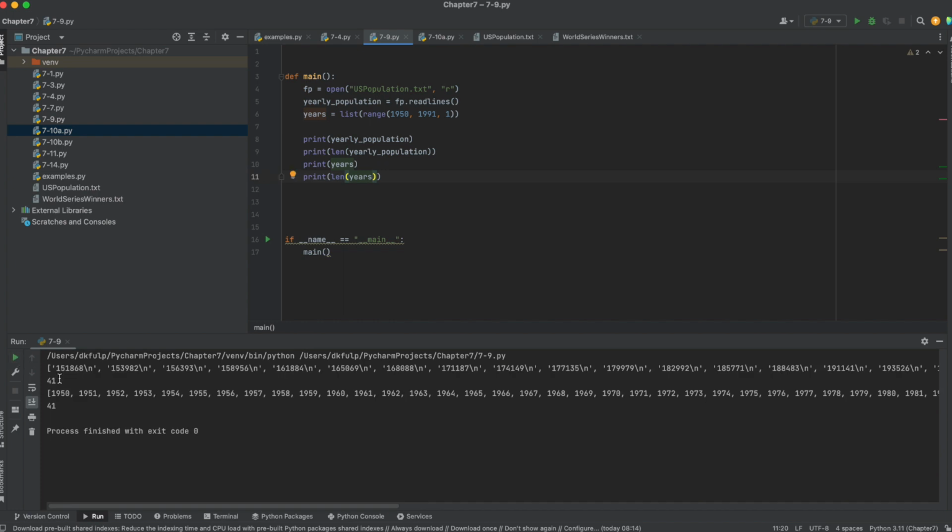Okay, so you'll see we have 41 years and 41 years. So these are what's called parallel lists. What this means is that the index for the first item, so 0 here, is related to the index of the other one. So in this case, we do not want to sort this, we don't want to reverse this. If we're going to delete something from one, we need to be careful to delete it from the other as well.